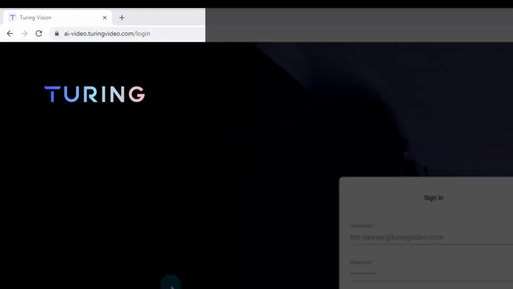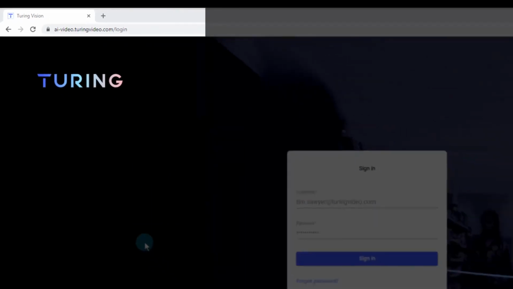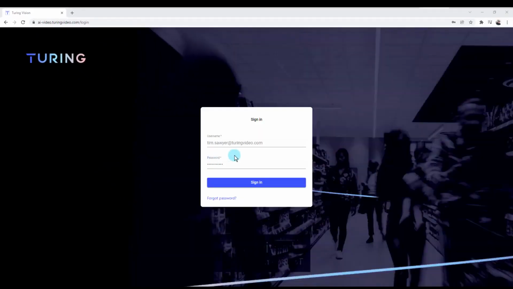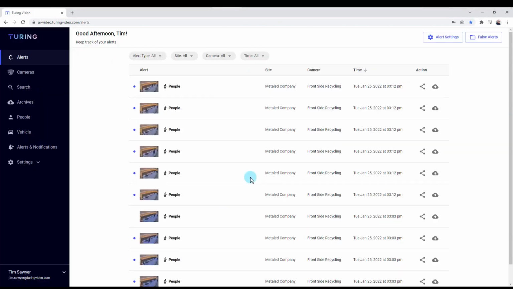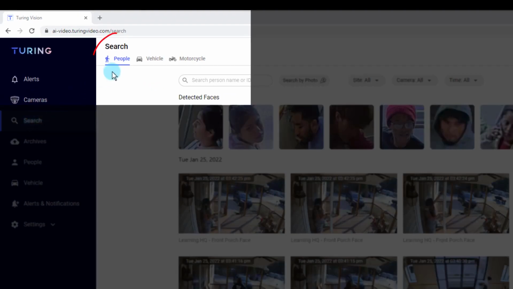To log into the website, go to ai-video.turingvideo.com and log in with your Turing credentials. Again, it defaults to alerts. We're going to go over here to the search section and select that. This defaults to opening as a people search. So let's quickly look at what we can do.